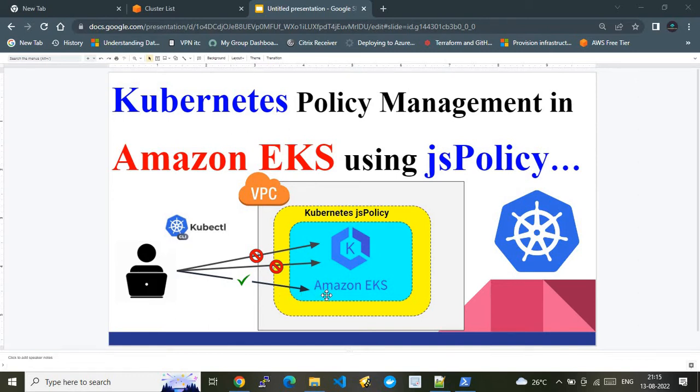Once you have an Amazon EKS cluster sitting in a VPC, for example like this, on top of this cluster you deploy a policy management service of type jsPolicy, which is nothing but JavaScript policy on Amazon EKS. This deployment is a kind of application deployment. Once you configure the jsPolicy deployment on Amazon EKS, you can leverage the Kubernetes policy capabilities to achieve the required regulations on Amazon EKS.